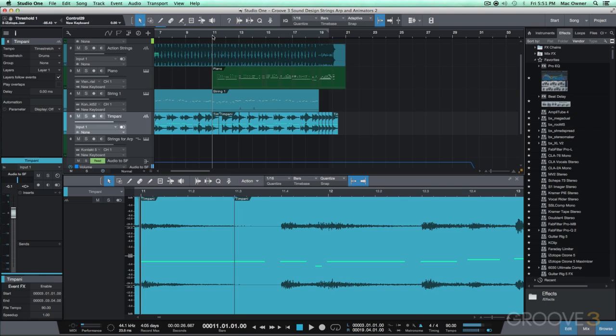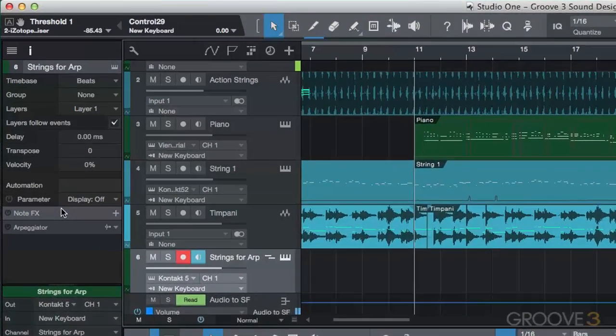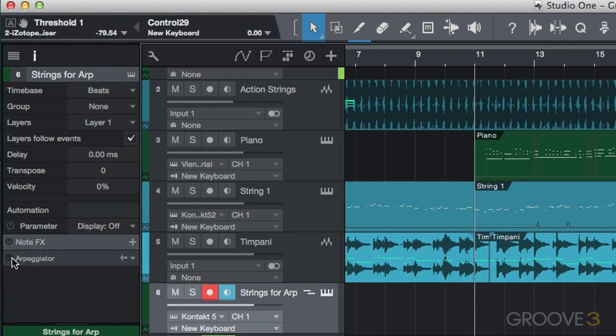And last, I'm going to go ahead and add another string part. But what I'm going to do is use an arpeggiator to trigger a bunch of 16th notes to add some excitement toward the second half. To do this, I just click on the track, go to where it says Note Effects here. I have an arpeggiator set up.